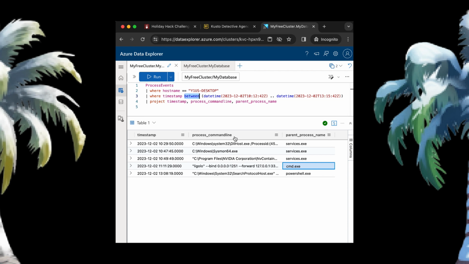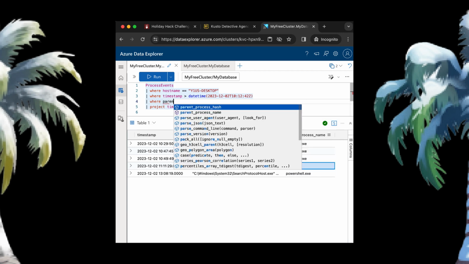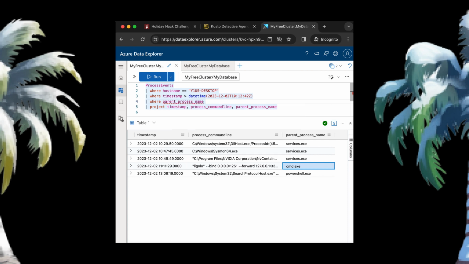Let us modify the query. First, it should look at every process event that occurred after the first click of the phishing link. For that, we replace the between operator with the greater than operator and adjust the rest of that line as needed. Then, we add a new line to filter for events where the parent process name is cmd.exe.